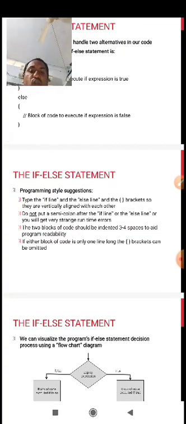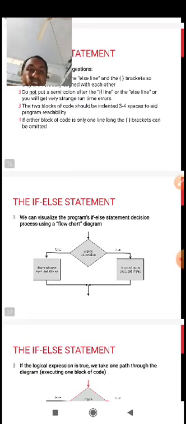If the block of code is only one statement, the brackets can be omitted, and it can take values in a block of code of only one line. So this is the if else statement.